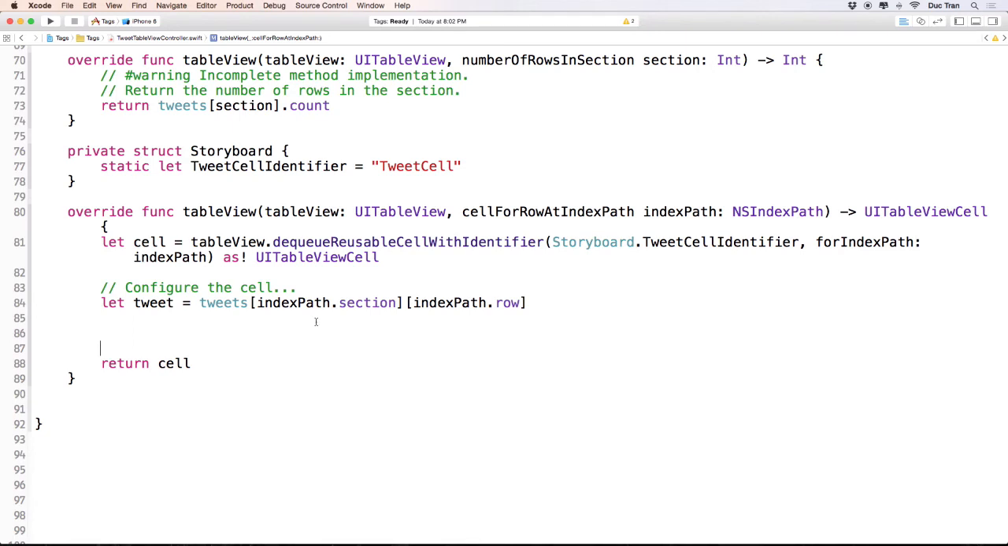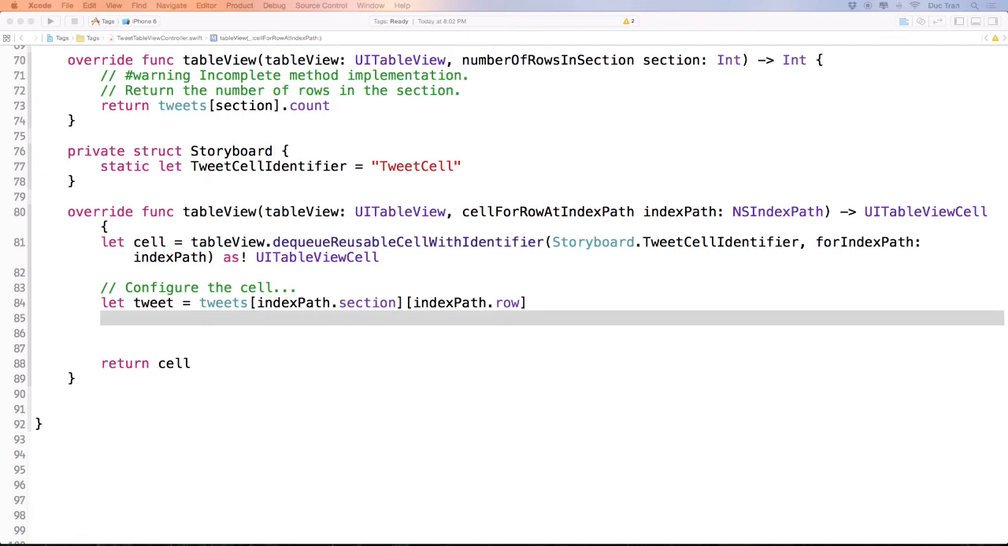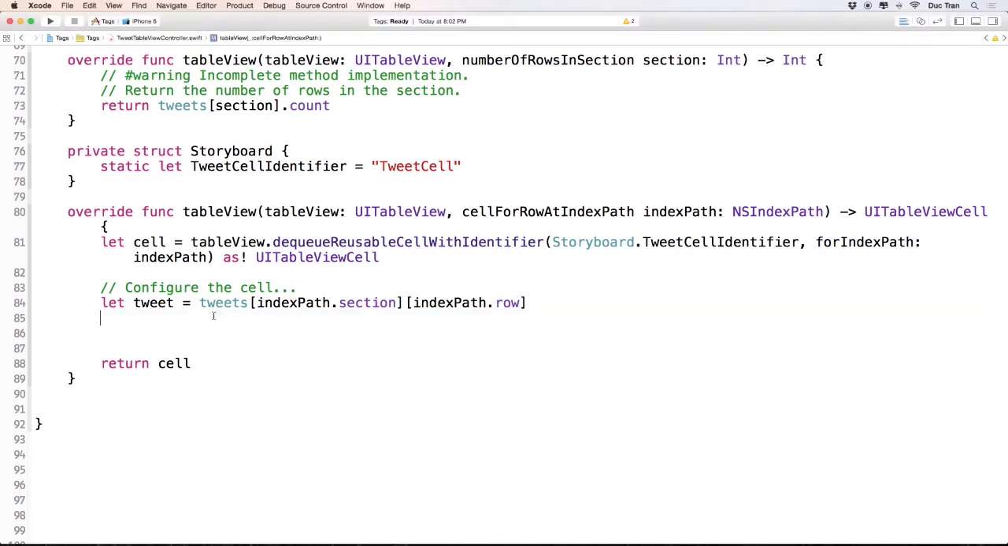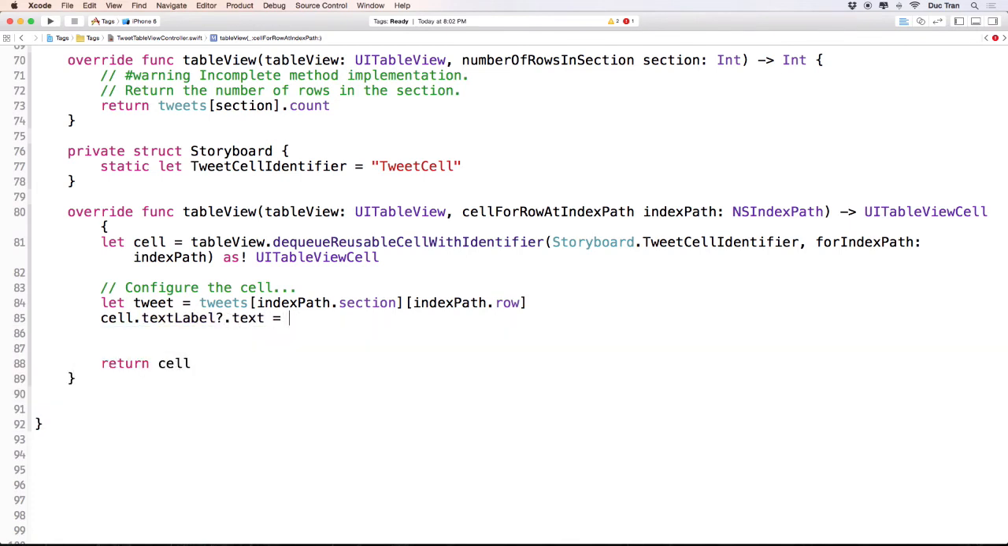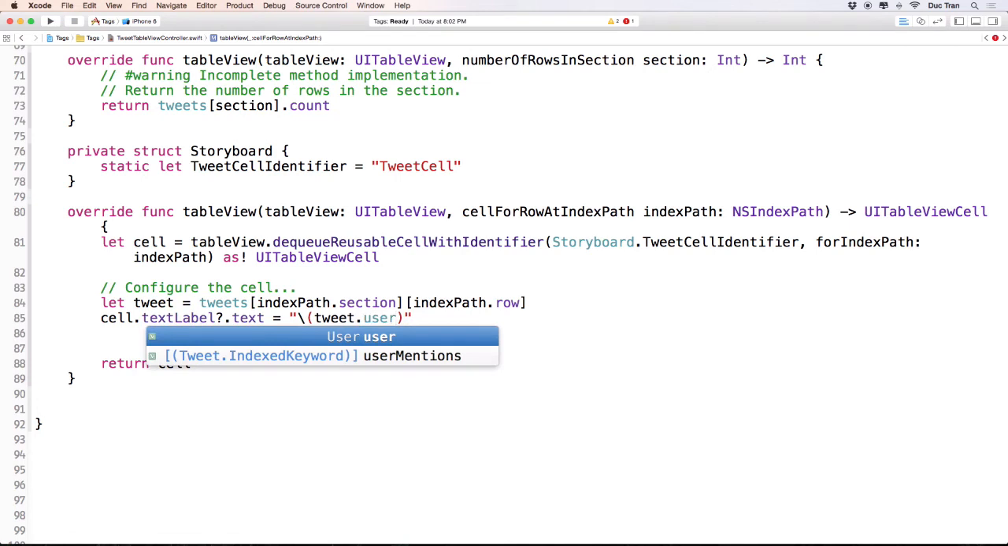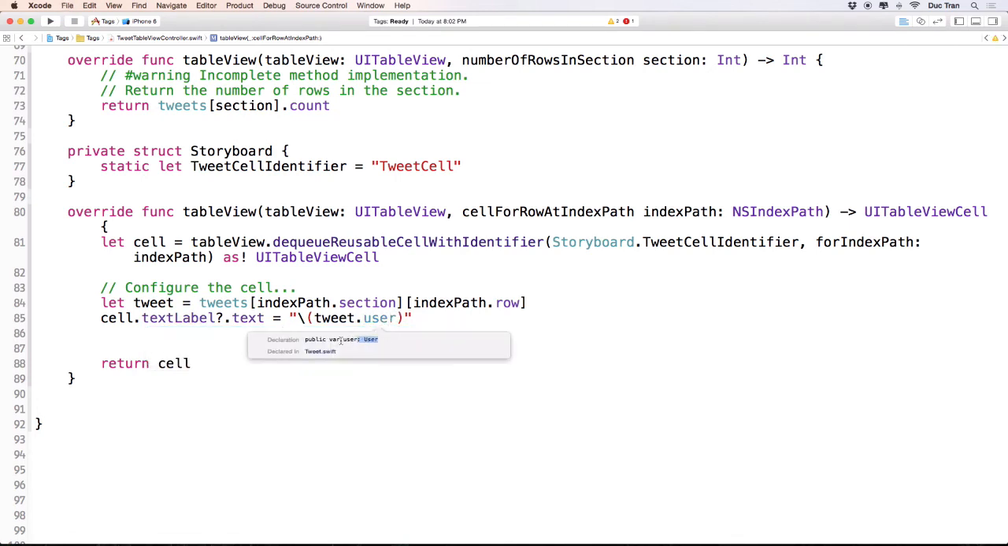All right. And then next, I want to configure this tweet. And how are we going to do this? Now, for the first version we are going to work on in this video, I just want to have the tweet text, and maybe the name of the person that is posting this tweet, right? So cell.textLabel.text equals, and that should be a string, and then we will use string interpolation right here, and then it should be tweet.user, okay? So this tweet.user is a user.